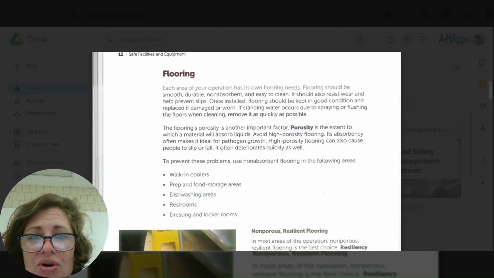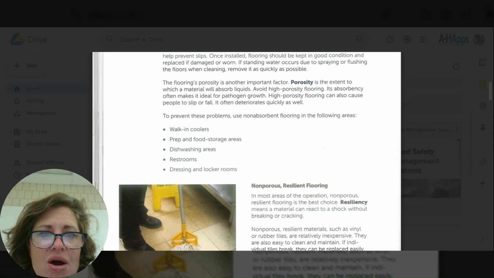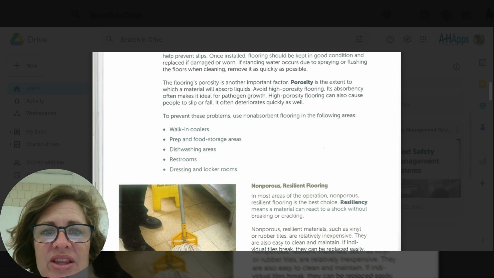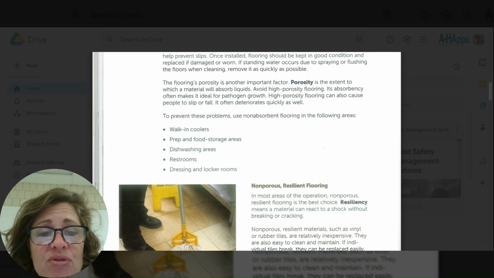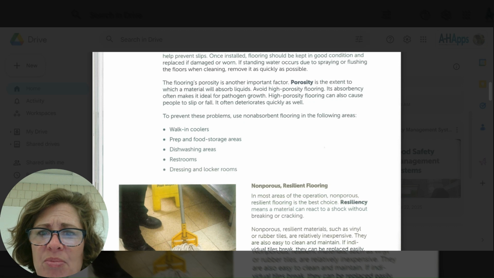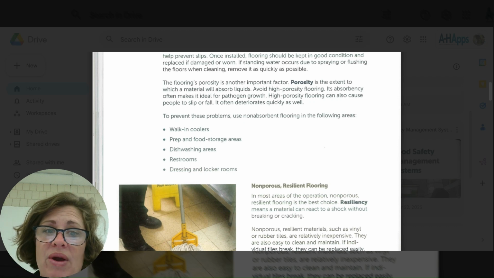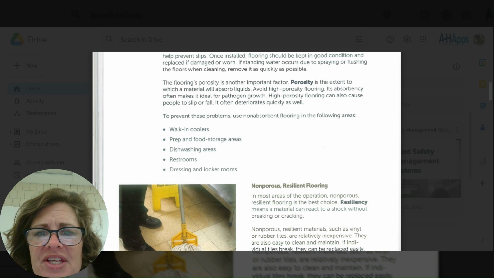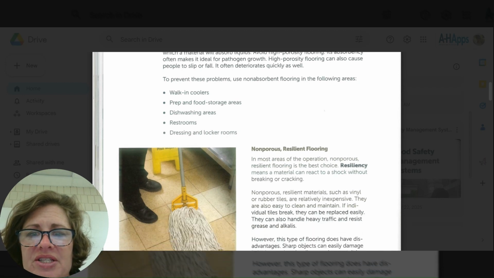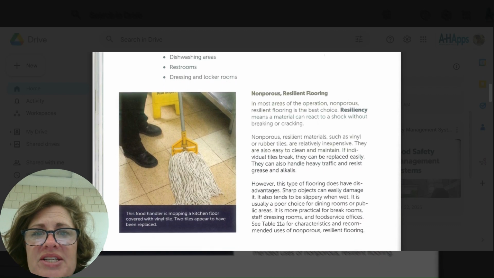The flooring's porosity is another important factor. Porosity is the extent to which a material will absorb liquids. Avoid high porosity flooring. Its absorbency often makes it ideal for pathogen growth. High porosity flooring can also cause people to slip or fall. It often deteriorates quickly as well. To prevent these problems, use non-absorbent flooring in the following areas: walk-in coolers, prep and food storage areas, dishwashing areas, restrooms, and dressing and locker rooms.